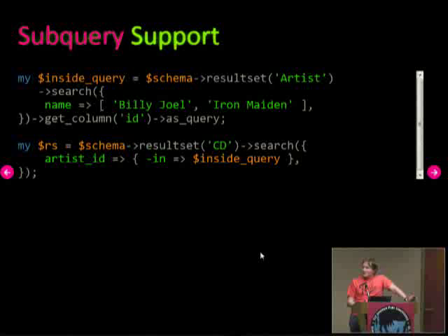We have subquery support. We've actually had this for a while, but people don't use it very often. So here we're making an inner query where we're saying artists that have a name of Billy Joel or Iron Maiden, get the ID column and make that an as_query. So as_query says turn this ResultSetColumn into a query object thing. And then here we're saying I want to find all the CDs that have an artist ID in this list. You should be using a join for this, but whatever.